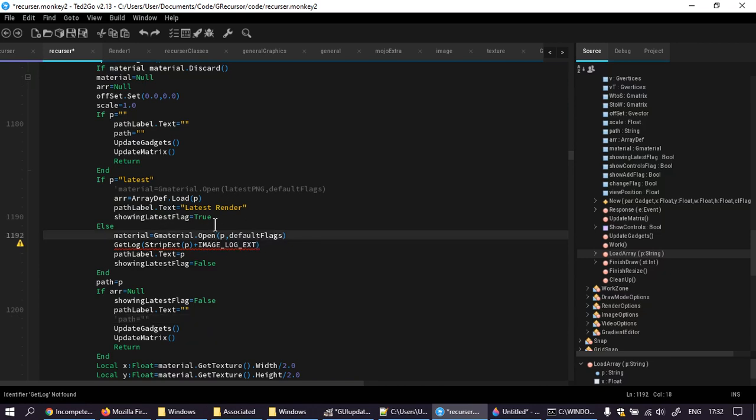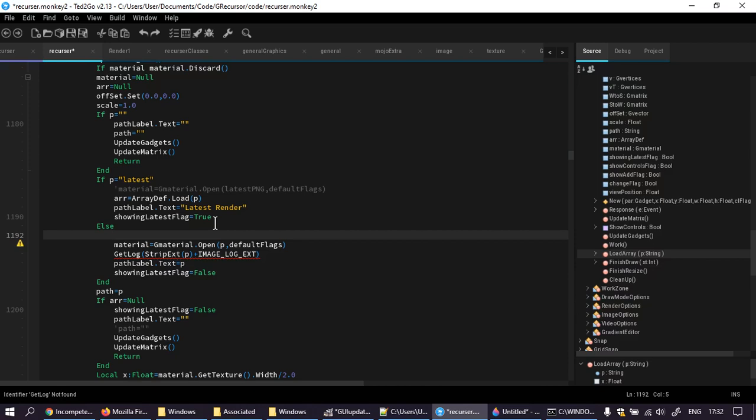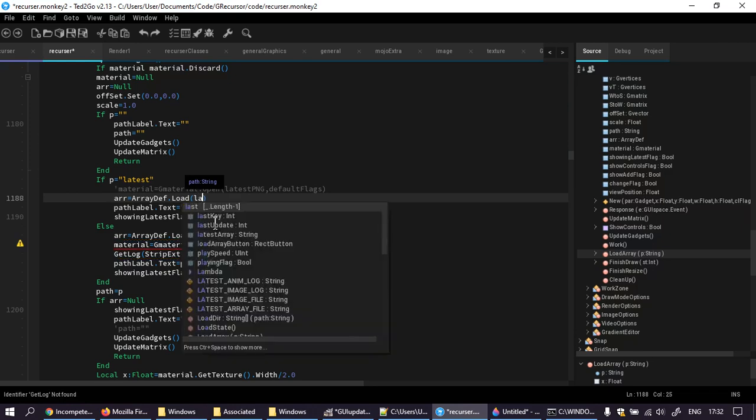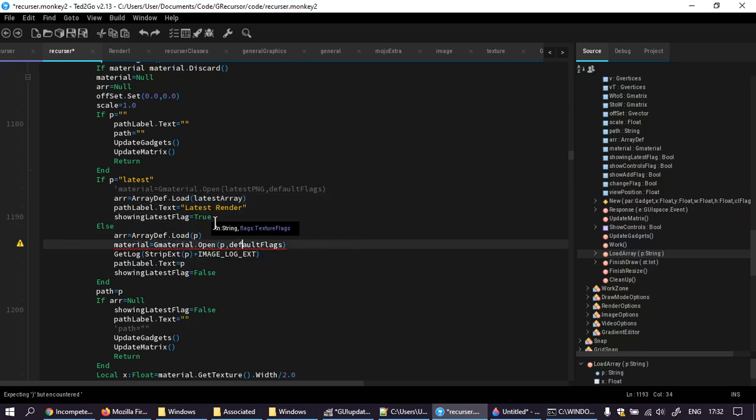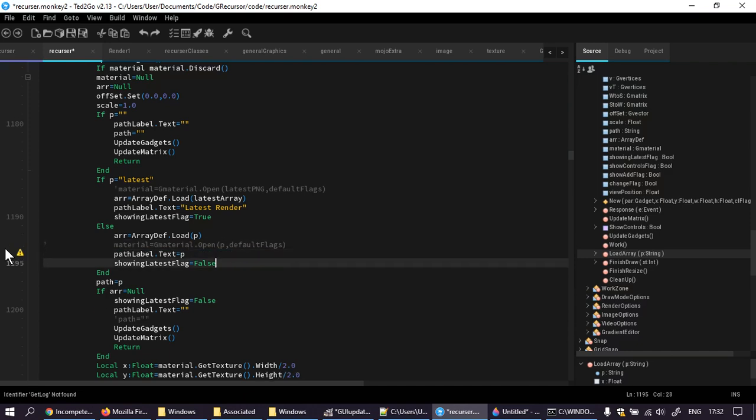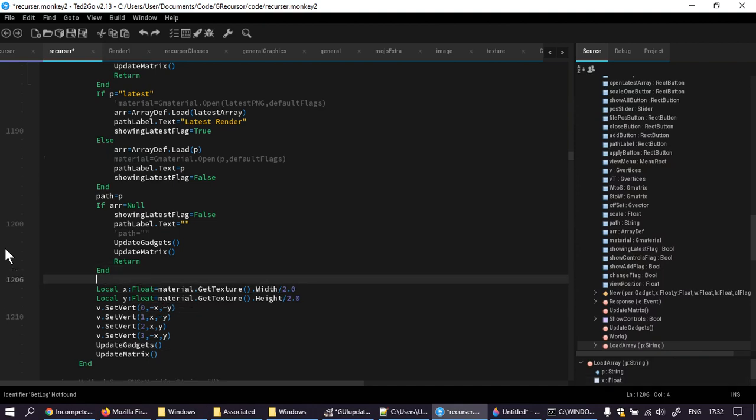Basically what I want to do here is say R equals array def p, and actually here it is latest array. And these things, and the get log is gone, path label, yeah, that's fine, showing latest equals false. And in here I say else, no, after here I make the material.